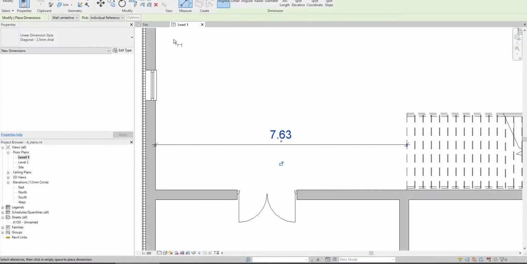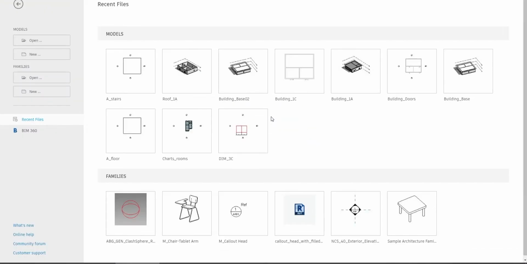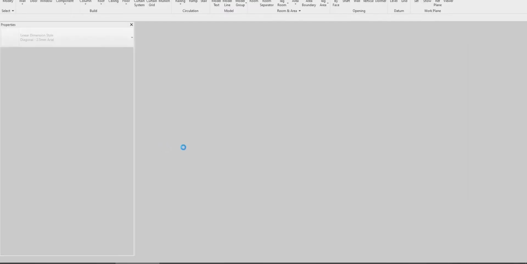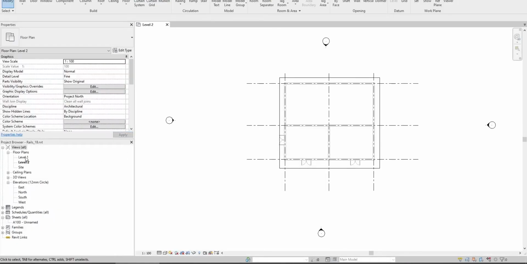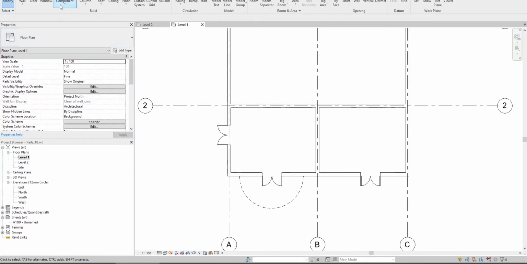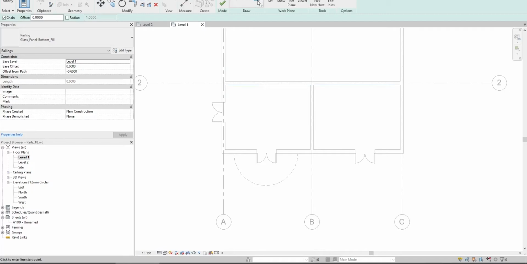So we will close this and we will open rail 1B and activate level 1 floor plan view. Get here and sketch a railing, and we will use the pick lines tool. But before we pick this line, we should complete the rest of the settings.